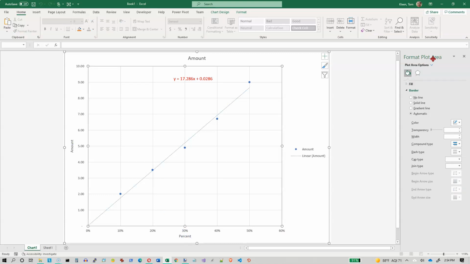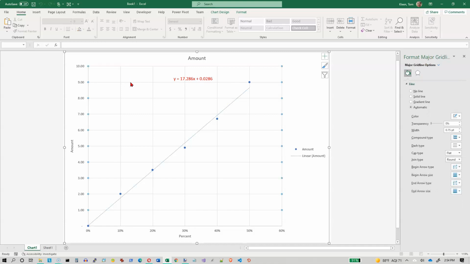I can change the plot area if I want a different color. If I want my horizontal grid lines here, you see there's a dot here and a dot here. I can make those bolder or bigger if I want to, or change the color on them. So you can go in here and you can customize to your heart's content. But those are the basics for creating a scatter chart in Excel 2019.